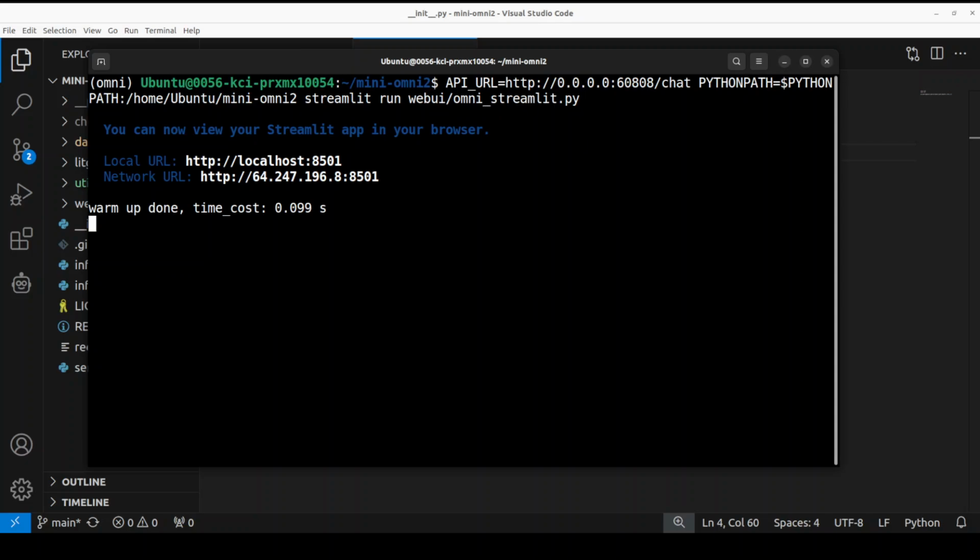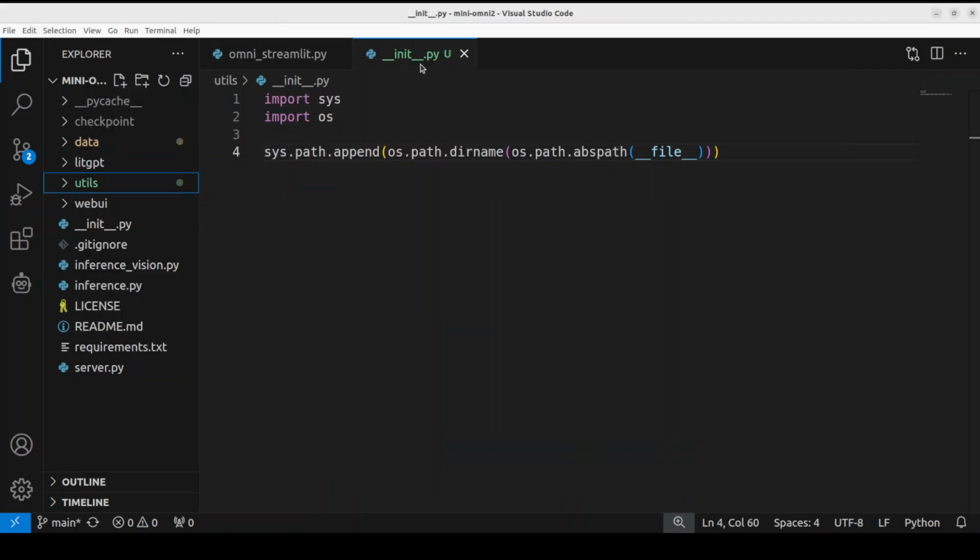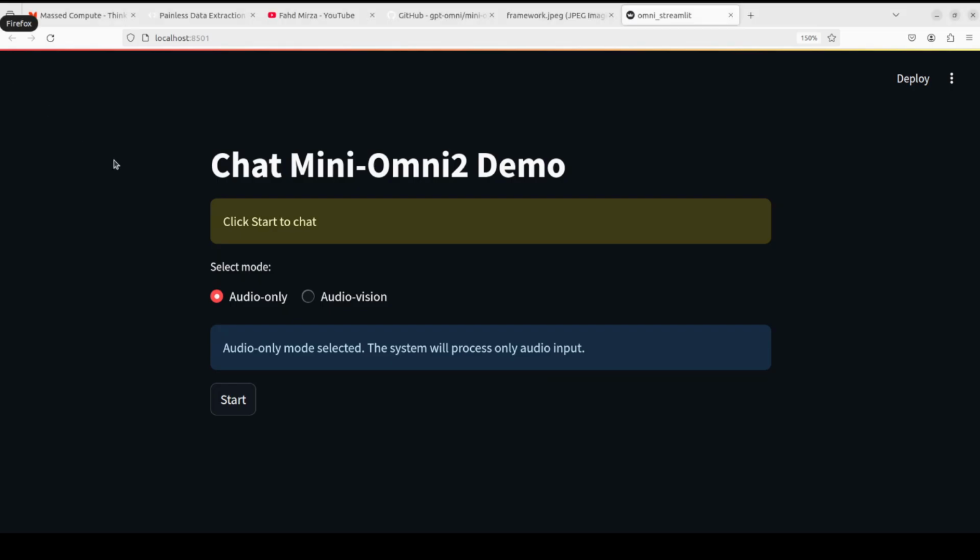Secondly, when you run this, make sure you also attach this PYTHONPATH equal to $PYTHONPATH, and then this mini-omni2 directory. This is the root of the repo. So basically we are including this mini-omni2 path in our Python path. That is all we need to do. And then you can see that now it is running on my local system. Okay, so anyway, this is done.